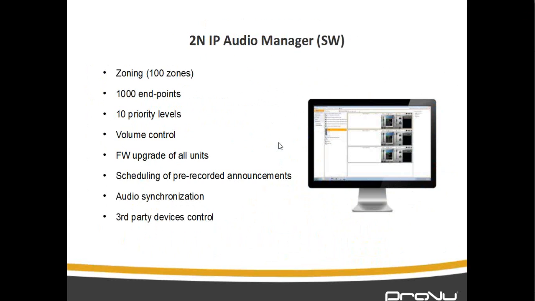You can control the volume of the actual endpoint as well. So it is all controlled again from the actual software, and you can configure all the firmware upgrades from the system as well. Audio synchronization is an important part because obviously everything is going over IP. There could be delays introduced because of the cabling and everything. So to synchronize the audio across the board, if for example you have 10 speakers, you can adjust the audio so it synchronizes and audio comes out from all speakers at the same time.